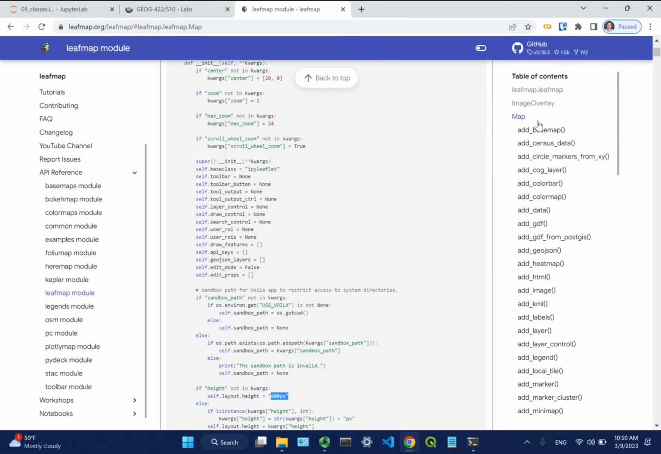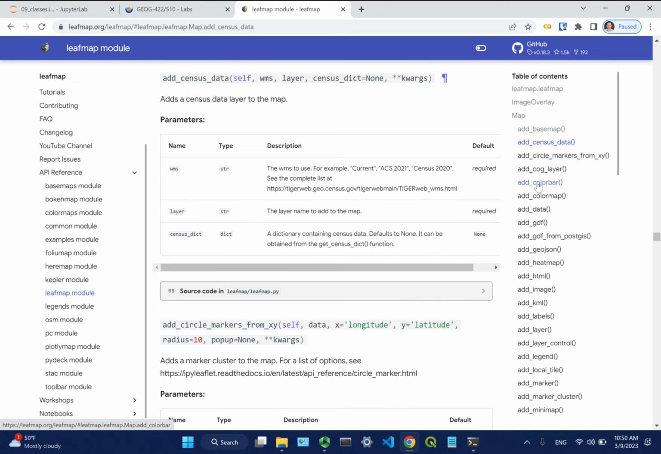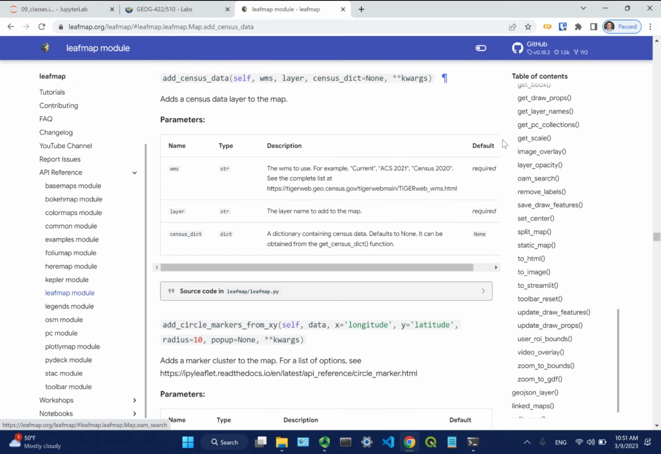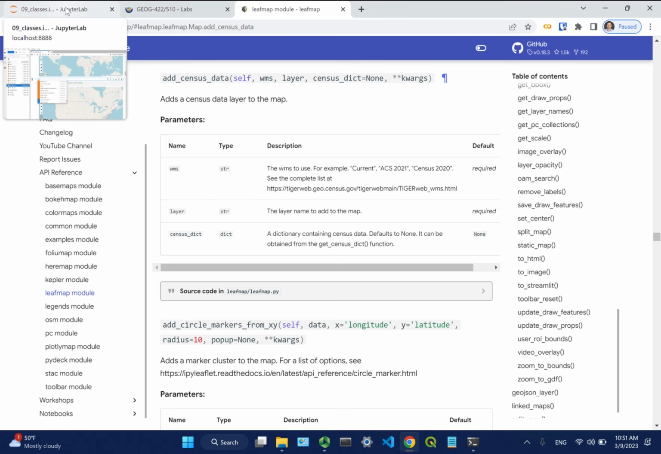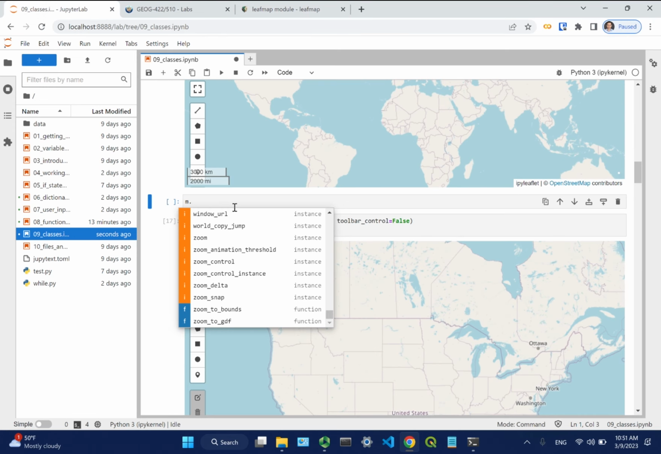If you look at the documentation here, you can see I have a map. I can have a base map, and I can do a bunch of things. So if you design your class to have these functions, then when a user uses your class to create an object, that object will inherit all the attributes and functions that you create for them.